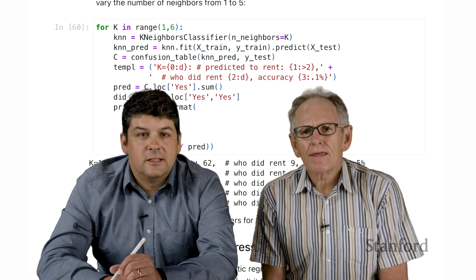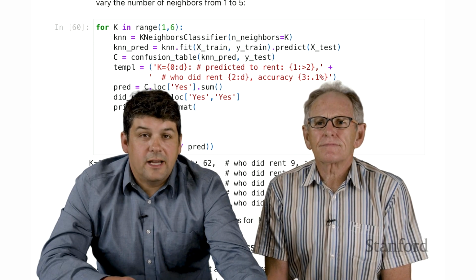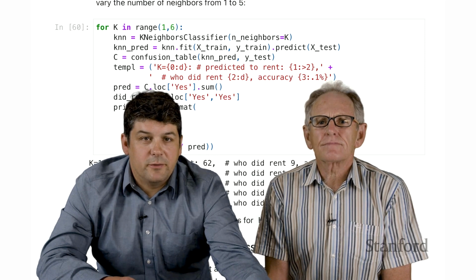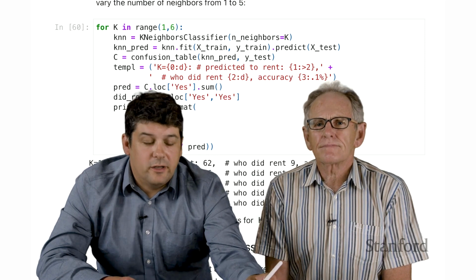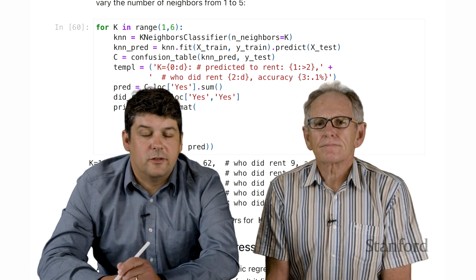Okay, so that wraps up what we were going to talk about in the lab today. There are a few more sections in the lab that we encourage you to go through, including Poisson regression, that we will leave to you to do offline.